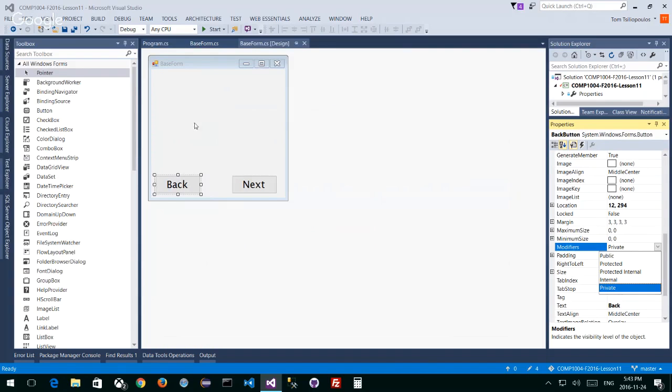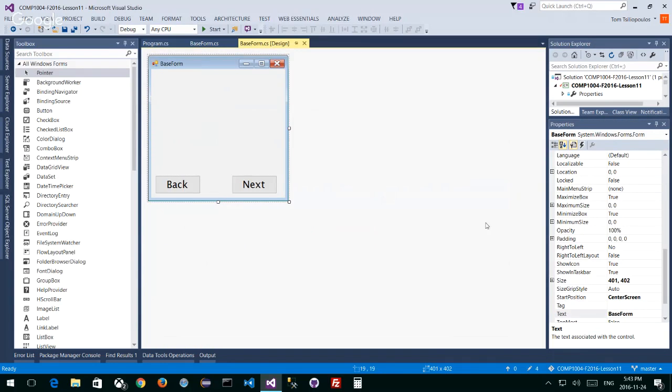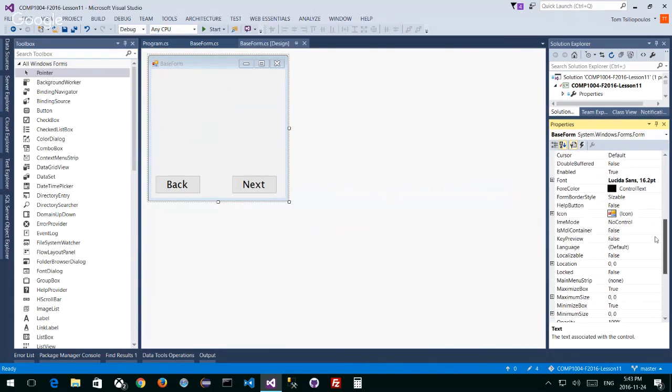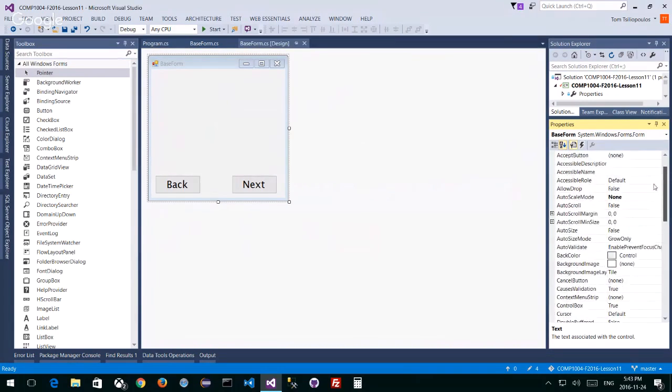This is for the entire form. So for the entire form itself, right? And if you look at the modifiers, if I go to modifier, so here's the form. Take a look, is there an access modifier for the form? So this is accessible name and so on. We haven't made this, but we're going to talk about this in a second, right?